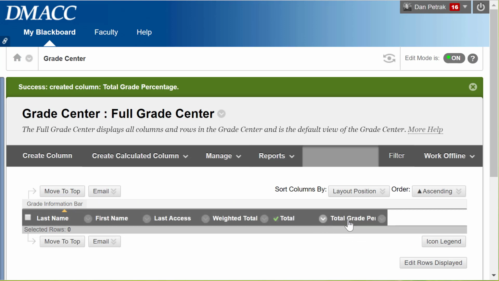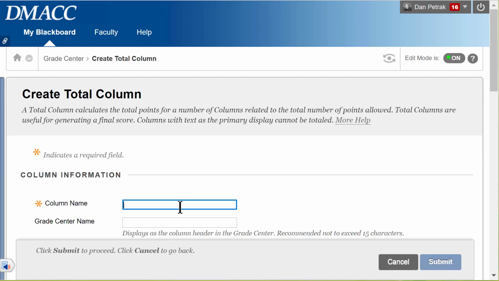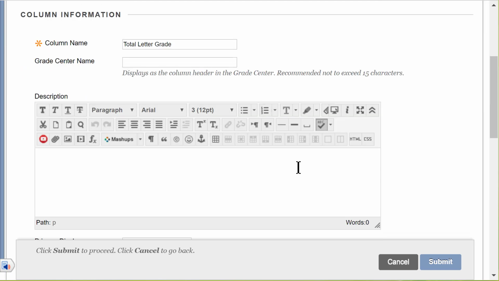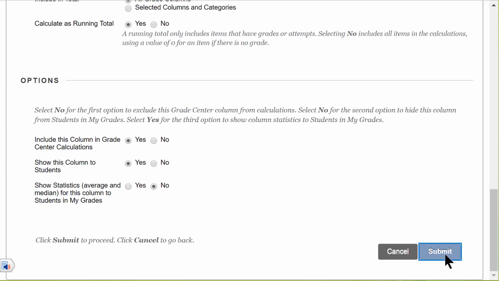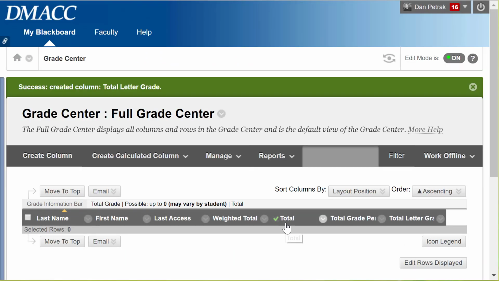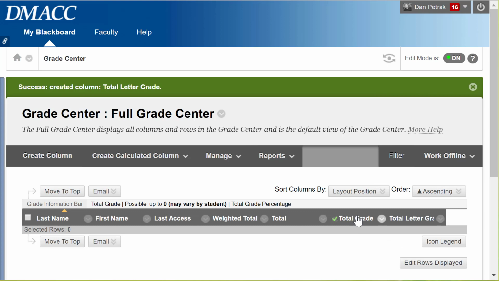And when you add new columns, it puts it at the end, and this is total grade percent. And I'm also going to add one more total column. I'm going to say total letter grade. And then its primary display will be letter. And hit submit. So really we have three total columns, one for the points, one for percent, and one for letter. And what I'd probably like the students to see first is the total grade, probably as a percentage. So I'm actually going to put that one and set that as external. And now the total grade is going to be there.